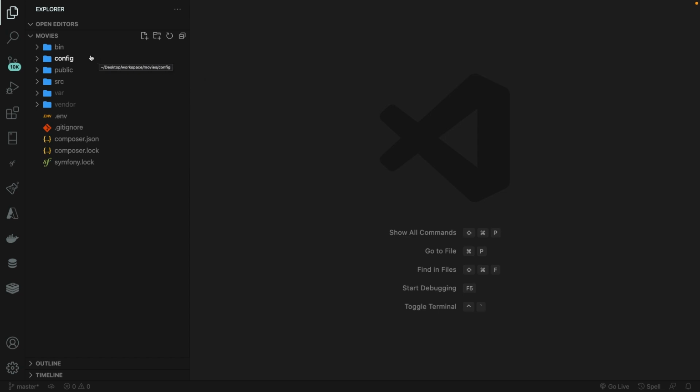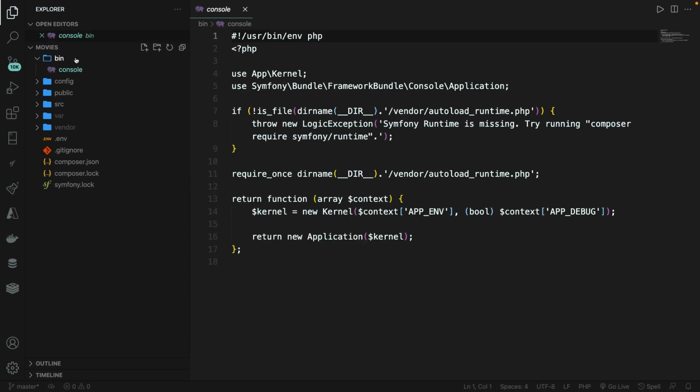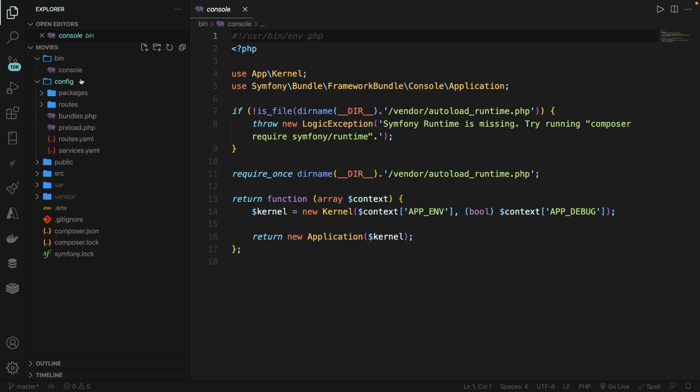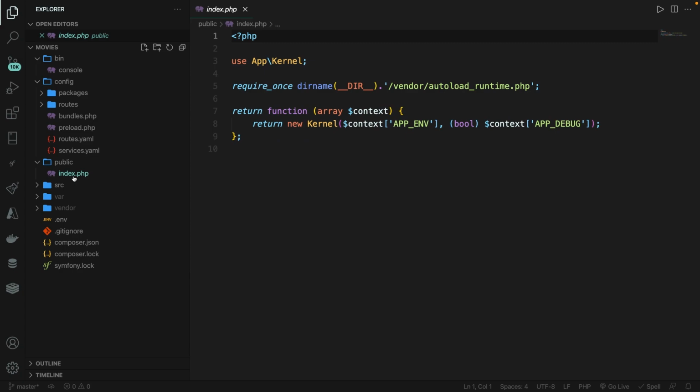At the top of our project directory, we've got the bin directory. This folder has only one file and it contains the main CLI entry point, which is the console. Below our bin, we have a config folder, which we honestly won't be using that much since there are some default and sensible configurations right here. There is a public folder, which is the root of our directory. You'll find one file right here, which is the index.php file, and this file will be the main entry point for all dynamic HTTP resources.